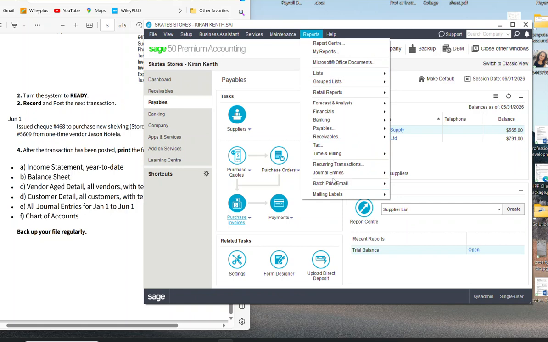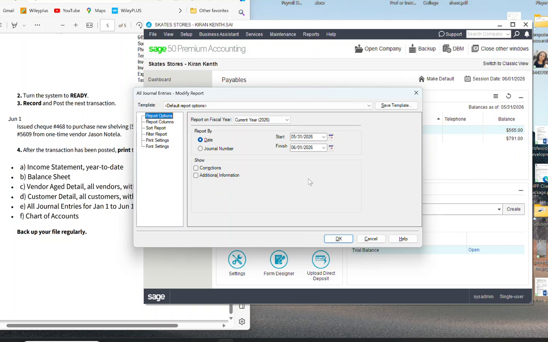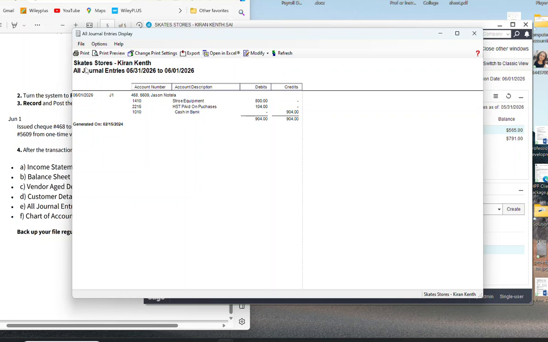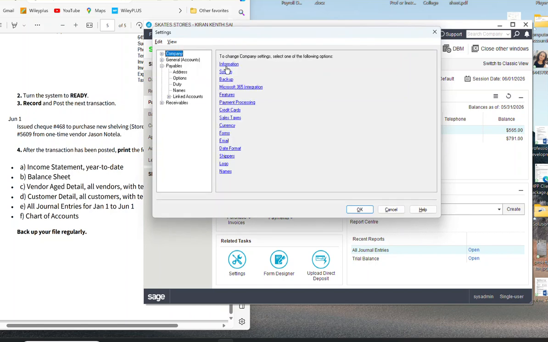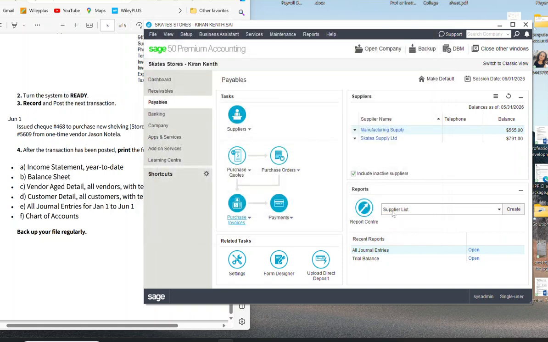So if I ask for a trial balance or journal entries, I can do journal entries, and we only did one journal entry. If you look at the top, Skate Stores, and my name is there. If your name is not there, you needed to go back and enter your name. Where would you enter your name? Go back to your setting, under the company, under the information, you will add your name. Make sure you add your name on the company information, so every report that you print shows your name.